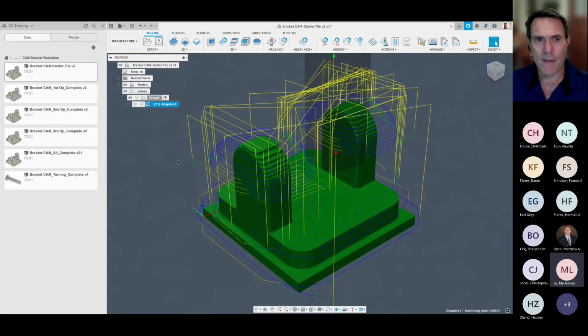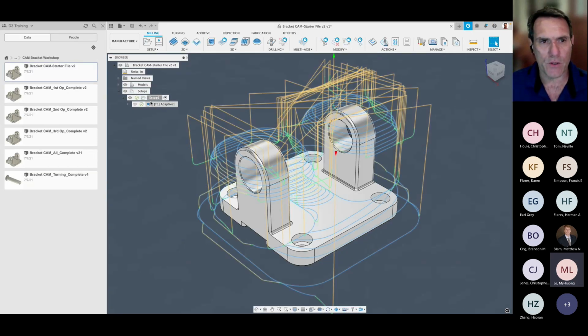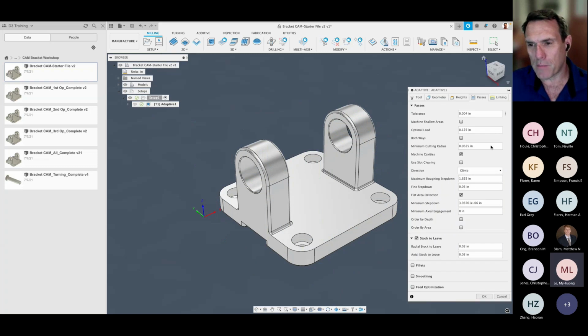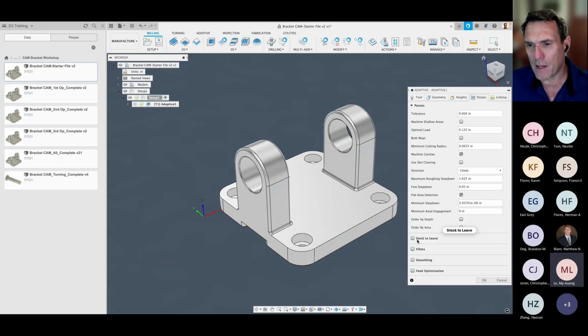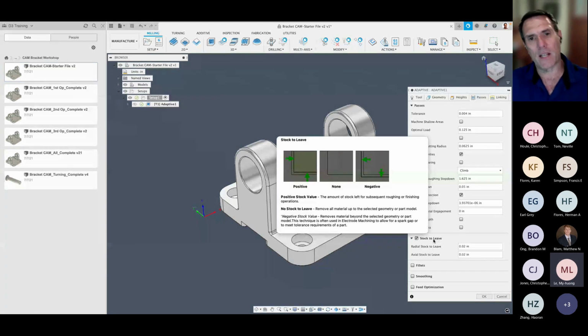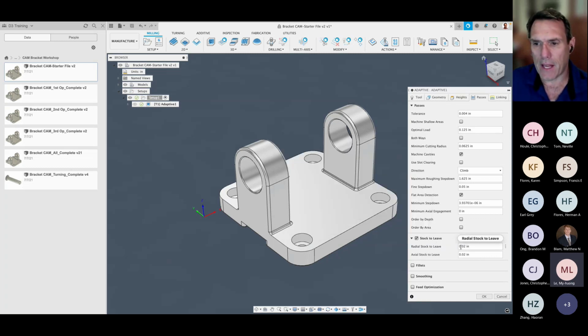So let me go back to edit a tool path. This is a good reason to show this. All I need to do is double click on it in the browser. I'll return back to my passes tab. What I need to do is make sure that stock to leave is on. What stock to leave does is it leaves extra material, either axially or radially, around where the tool is cutting, or both. And instead of 20/1000, I just want 15/1000 for both axial and radial.